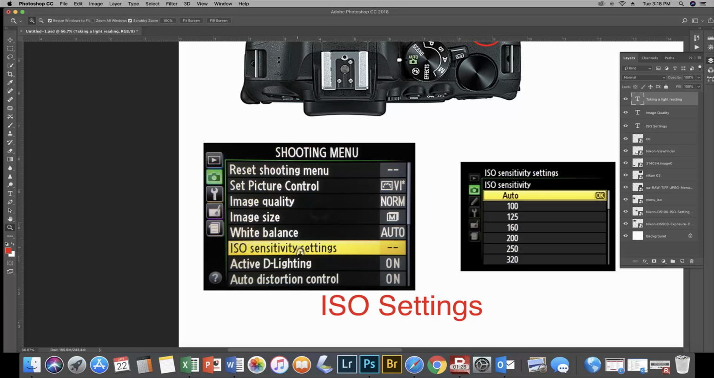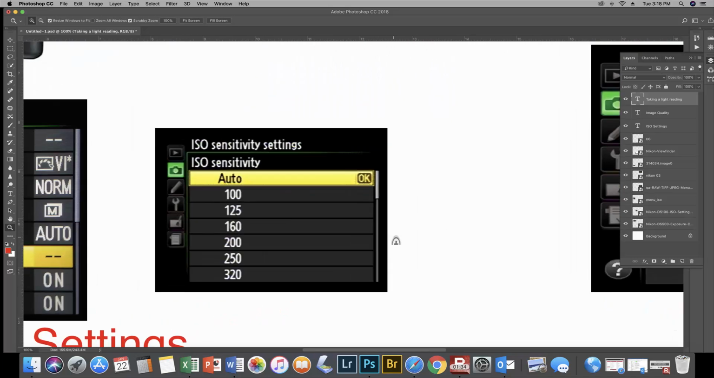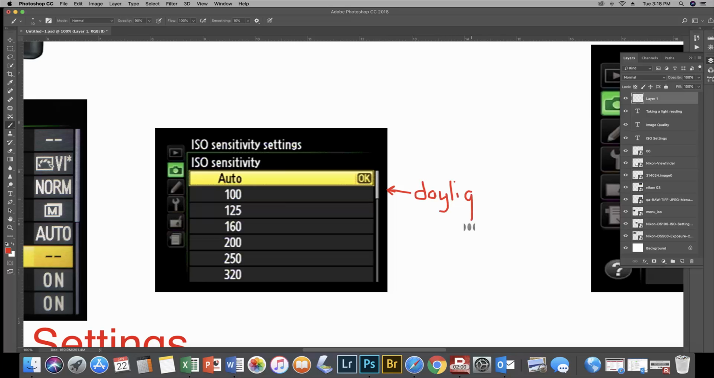So when you change the ISO, you're changing how sensitive it is to light. So our settings are auto, and I would never use auto. 100 means lots of light. I mean daylight, and lots of it. Think beach, summertime, sunshine, high noon, blah, blah, blah.